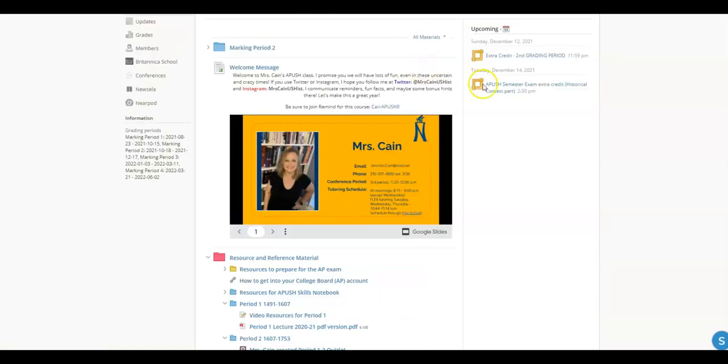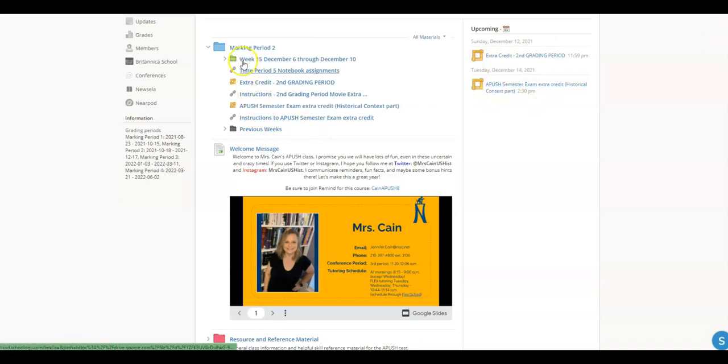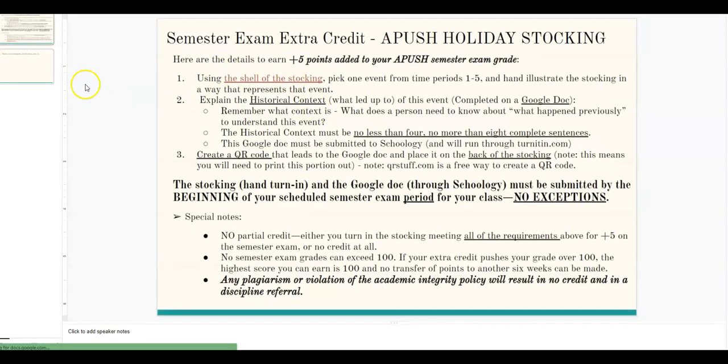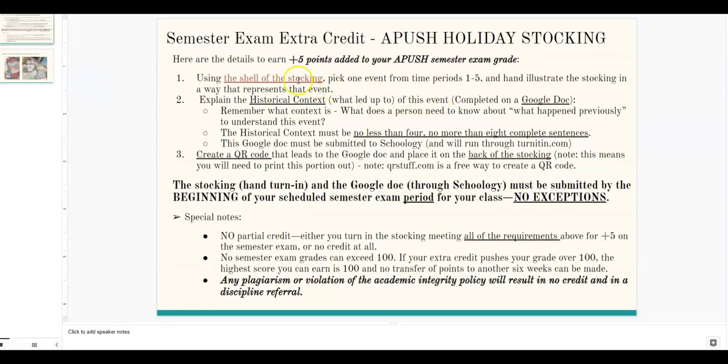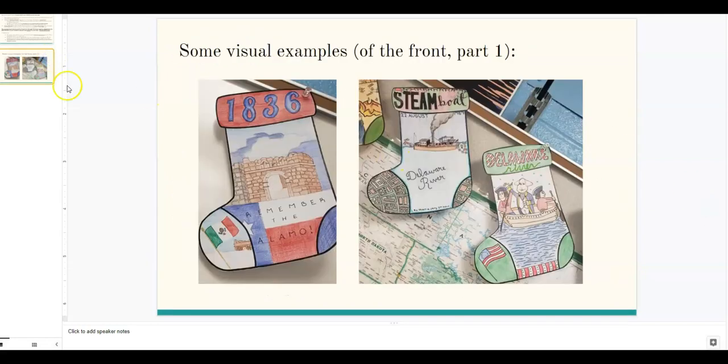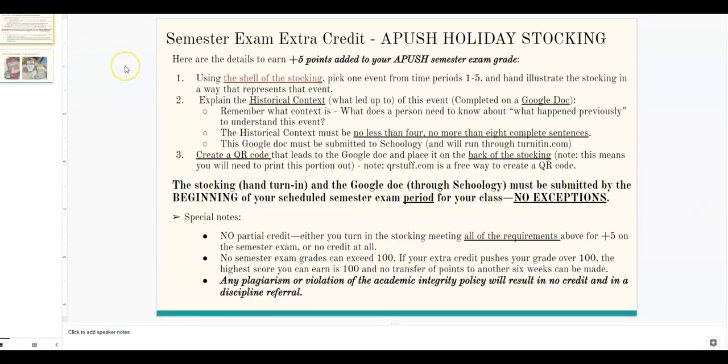The last thing I want to point out is, of course, the extra credit. This is my 8th grade class, so their semester exam extra credit is due by the beginning of their semester final. And that's where they actually submit it. But if you want to go find out the directions on it, here's the instructions to the extra credit. So you click on this, and this brings you directly to exactly what you have to do. And we talked about this in class, but it's the stocking extra credit. Make sure you follow all of the directions on that in order to make a beautiful stocking and get the extra credit that's added after the curve.